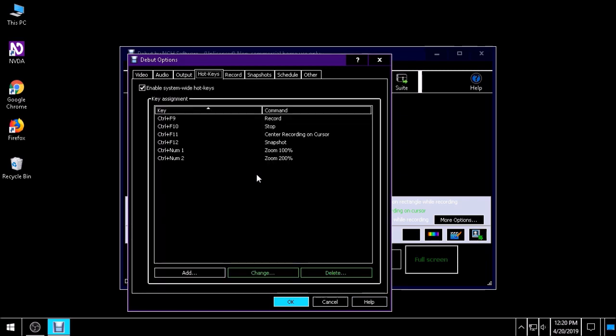Tab control. Hotkeys tab selected. Hotkeys means shortcut keys. Hotkeys property page. Enable system-wide hotkeys checkbox checked. Key assignment grouping. Key assignment list. Now there are some assigned keys.